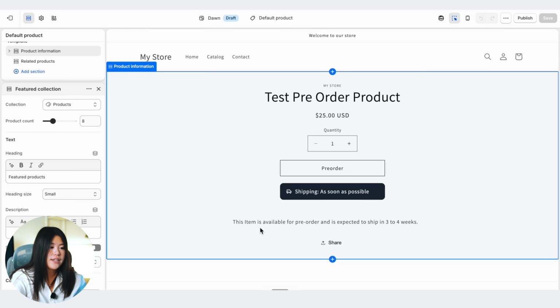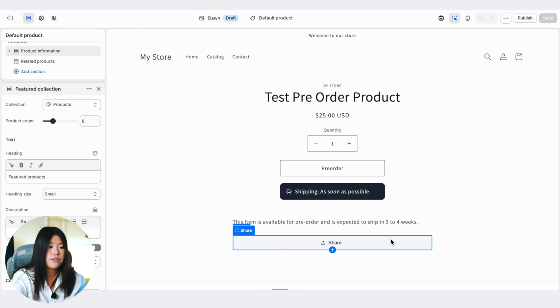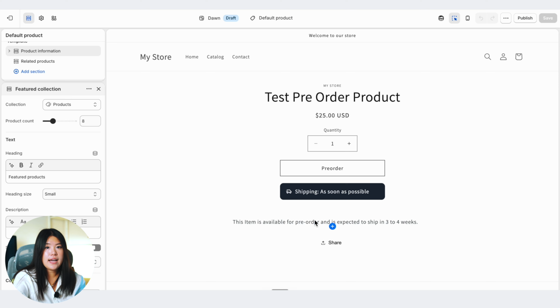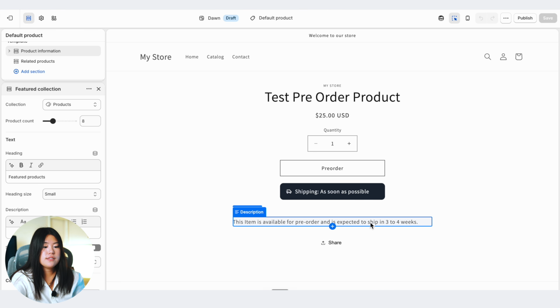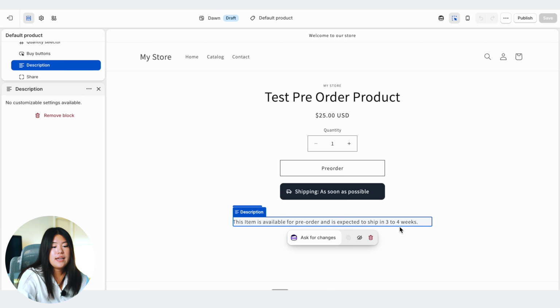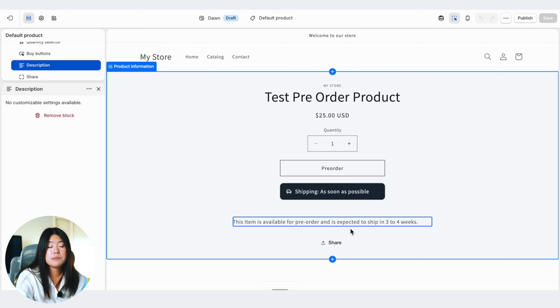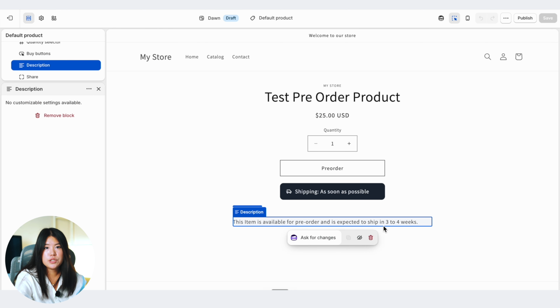You can also see that there is a shipping message under the button, and this is a detail that I will pay attention to because you can see here that we are clear: expect to ship in 3 to 4 weeks. So the more clear you are on your shipping message, the fewer confused customers you're going to have later. And I would pay attention to this small detail because the more detailed you are on shipping expectations, the less confused customers you are going to deal with.